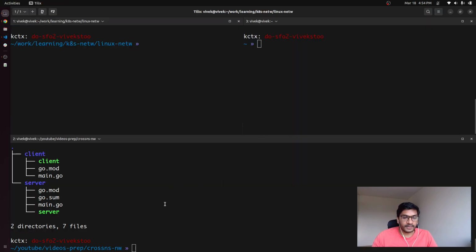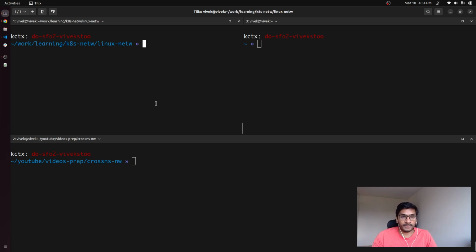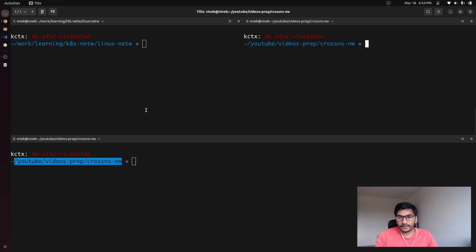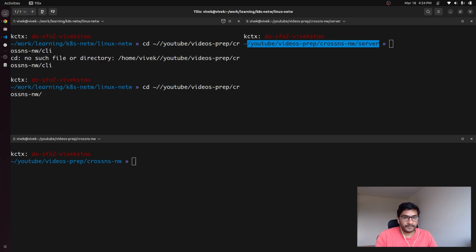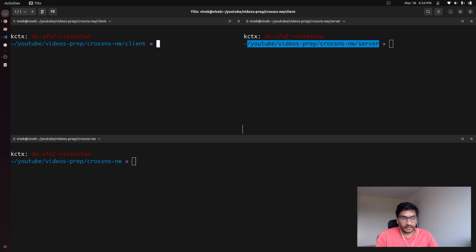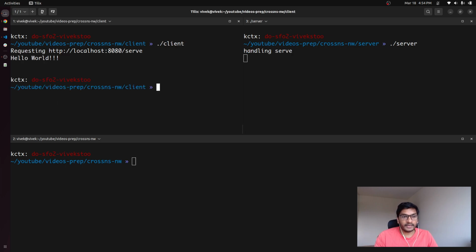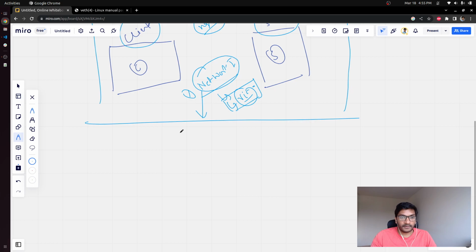Now, let's go ahead and try to run these two applications. I just changed the directory to server, and here I'm going to change the directory to client. If I run the server and run the client as well, you can see here it's clearly able to access the server that is running on this host machine on port 8080, and the resource path is serve.